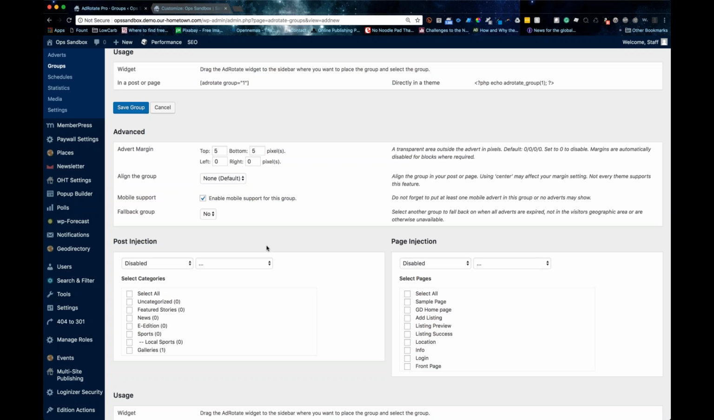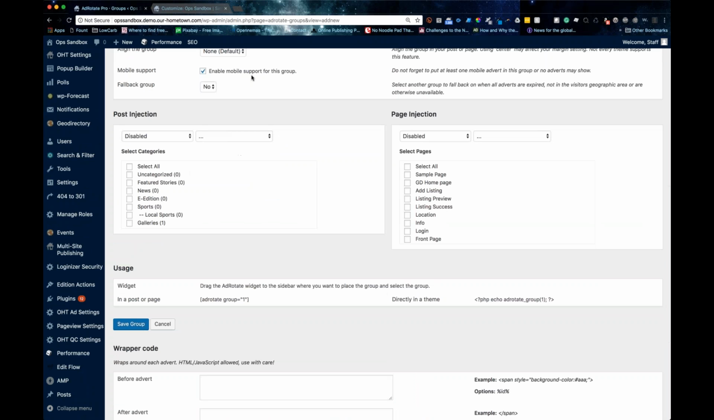Fallback group would be if, sometimes they have what used to be called remnant ads, if you're familiar with those. A fallback group would be like, if there's no active ads in this group, show this other group instead. Like if it was filled with AdSense ads or some kind of fallback house ad, you could do that. Does that make sense for fallback groups? Yep. Okay.